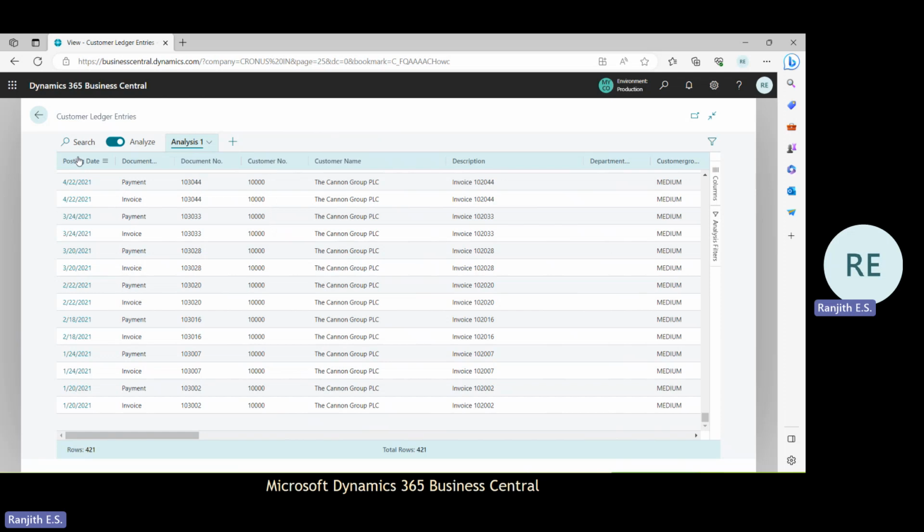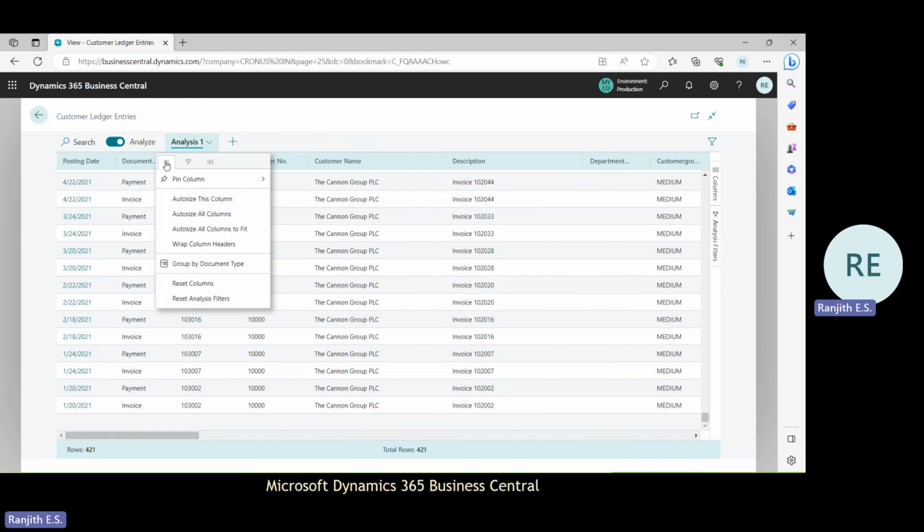Same way, once you hover over these column heads, you can see the menu option, and from here you can get more actions on this particular column. You can pin the column, pin left or pin right.